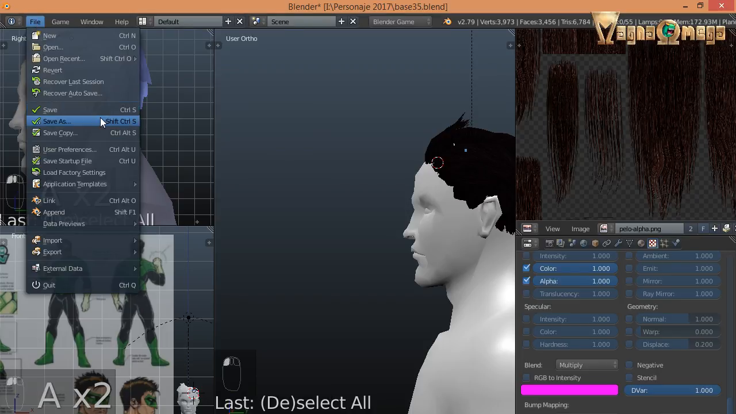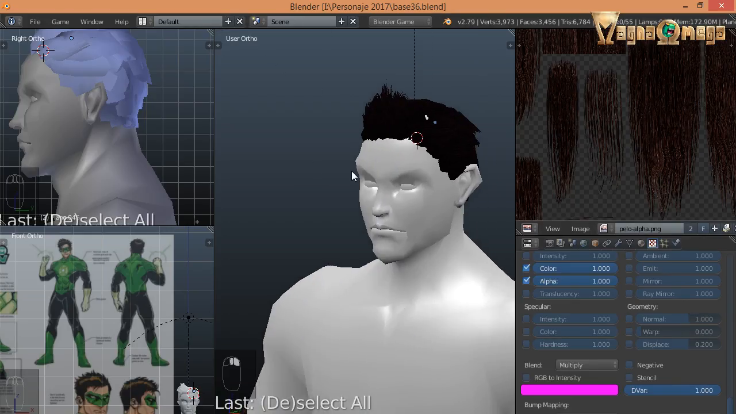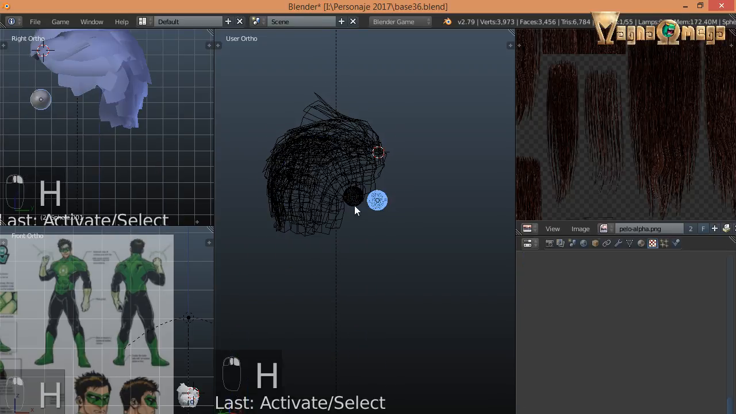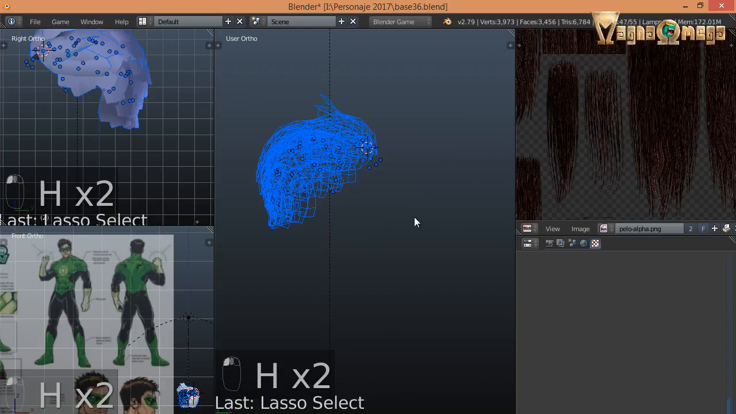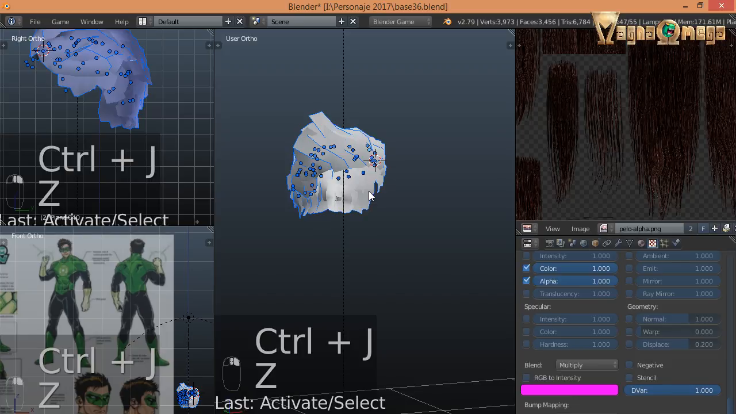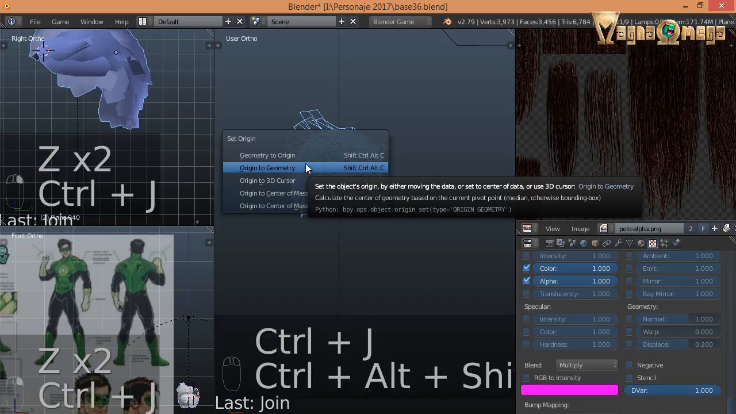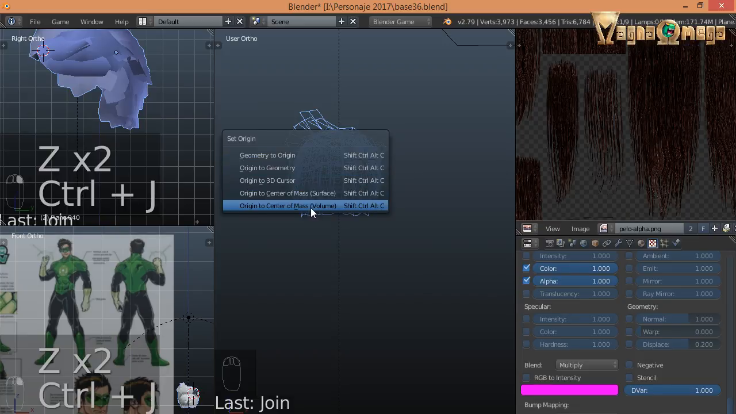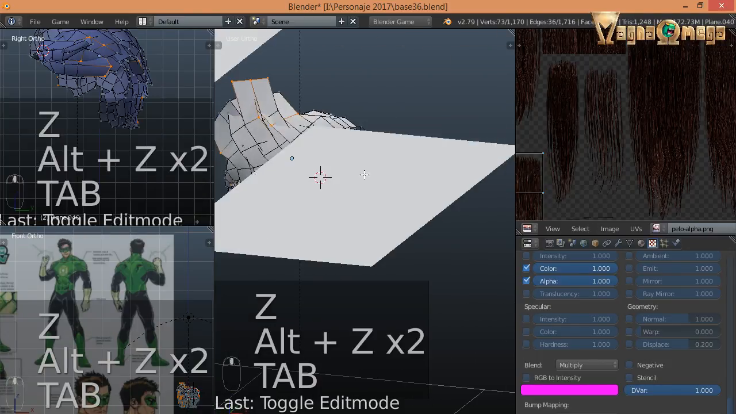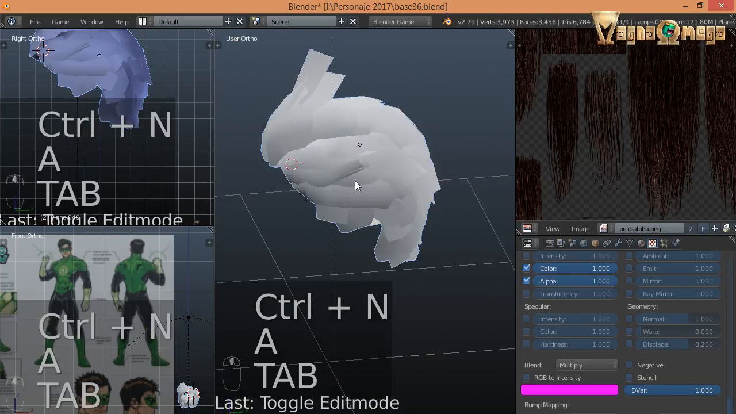Okay, I will save this with a new number, and I will select all the strands right now over here. Ctrl J. I don't know why. J in the center. Okay, now it works fine.